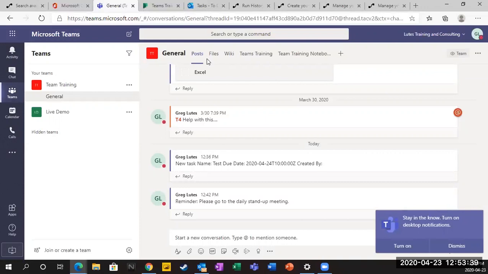How does one receive a mobile notification? When you go through the different notifications, you'll have an opportunity to select whether it's email or SMS mobile phone.